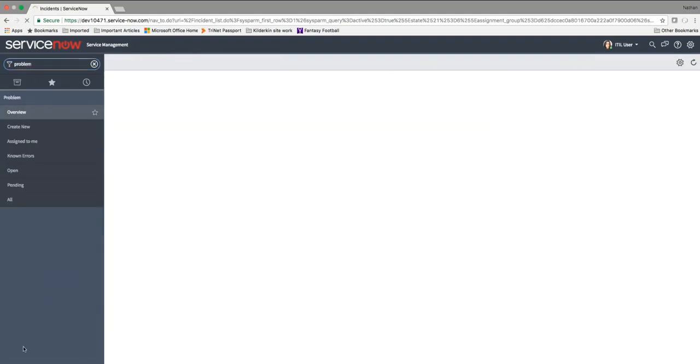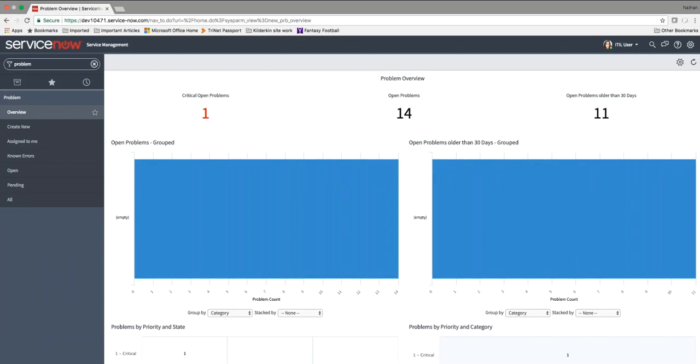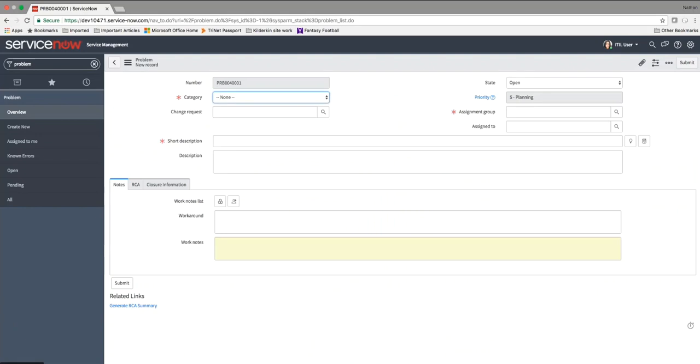We can go to the overview dashboard. We can see the problems in our system that are open, critical open, ones that are older than 30 days that you probably want to take care of. You can see state and priority reporting in here. Again, all of this is clickable or drillable, and you can get into it. But let's go ahead and create a new problem by clicking Create New.